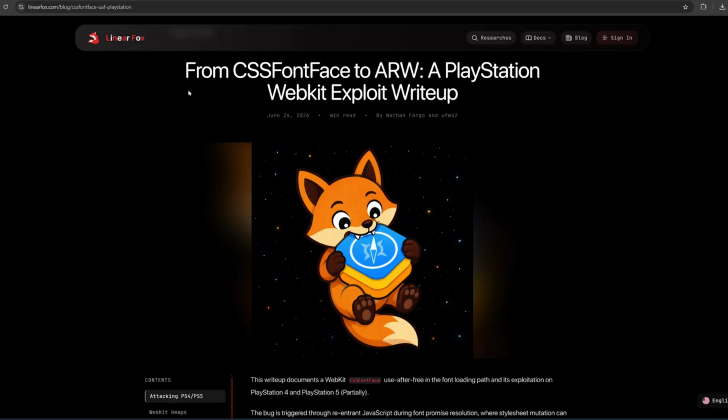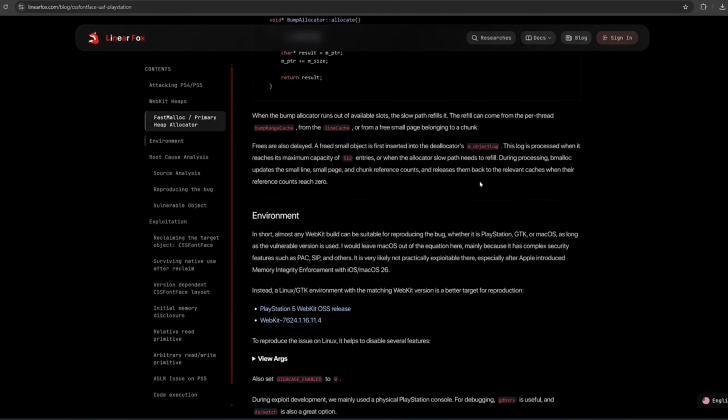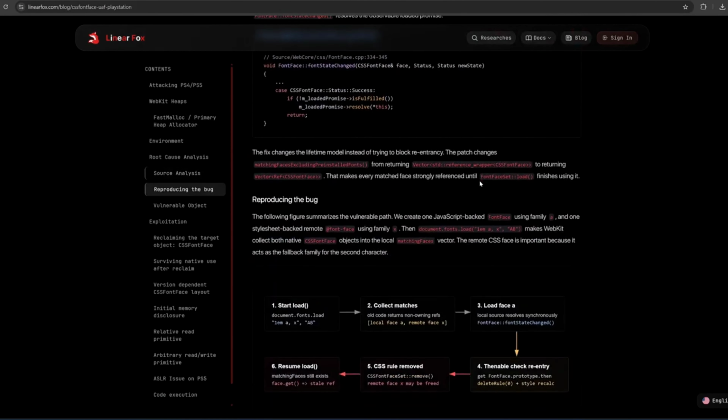Now, there was also a technical write-up that was released alongside this. So this is from Nathan Fargo and UFM42, "From CSS font-face to ARW," a PlayStation WebKit exploit write-up. And this goes into all of the detail on how the exploit was achieved, how the vulnerability was exploited. So if you want all the technical details, it's all available here. The link to this will be down in the video description.